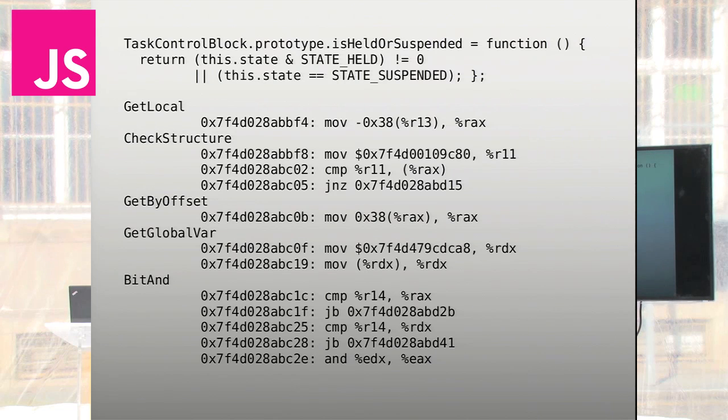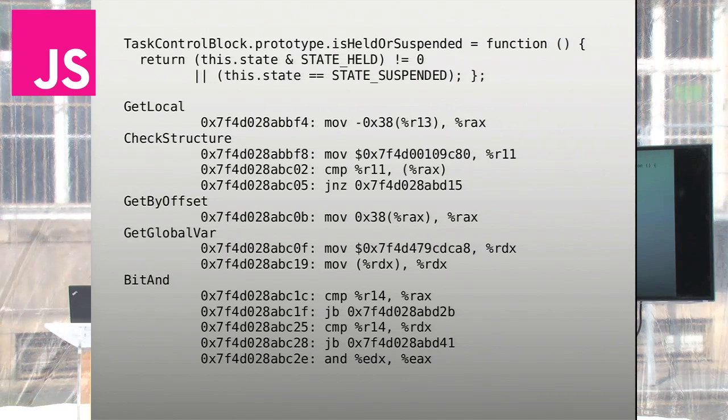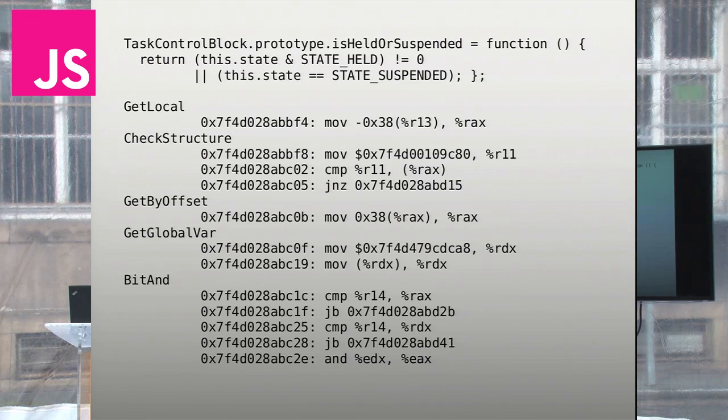Then once we've verified that the this object has the shape that we're expecting, we directly reference a field in the object using what the V8 folks call hidden classes. We get the global variable corresponding to state held. It's unfortunate that we didn't inline this to a constant, but OK. And then we go ahead and do the bitwise AND. The first 4 instructions correspond to type checks that this.state and state held are both integers.